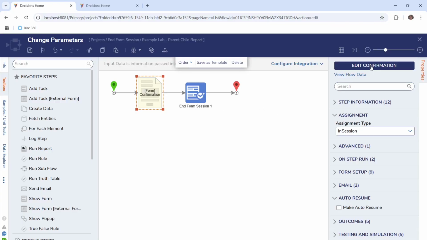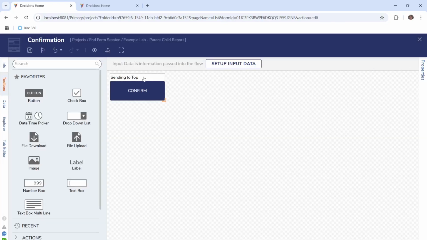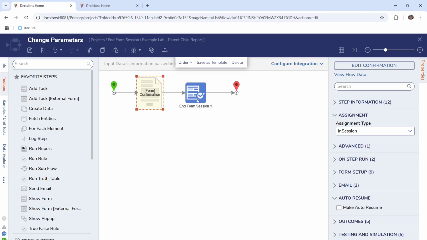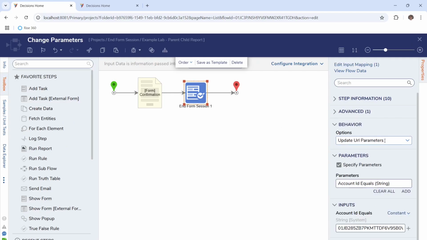Here we've got a confirmation form. This is just a button and some text, nothing else. Here we have update URL parameters. We're going to specify it, and I'm going to say account ID equals. And here I've specified a constant ID to go to. Now this does not have to be constant. This can be specified from flow.